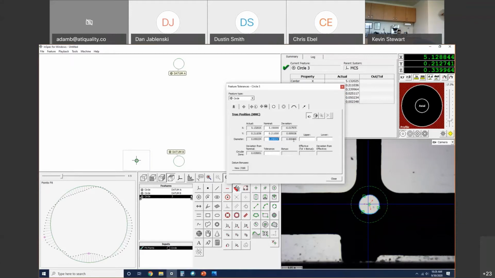And then I'm going to put my diameter in here. The difference between the RFS and the material condition tabs is that it actually asks you for the diameter size. So any deviation that we get from the diameter size might come into effect here. So I'm putting in my tolerances here.